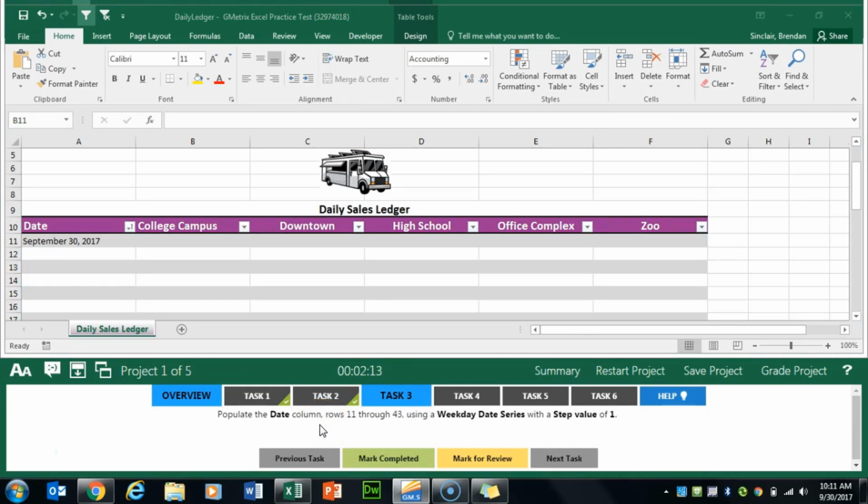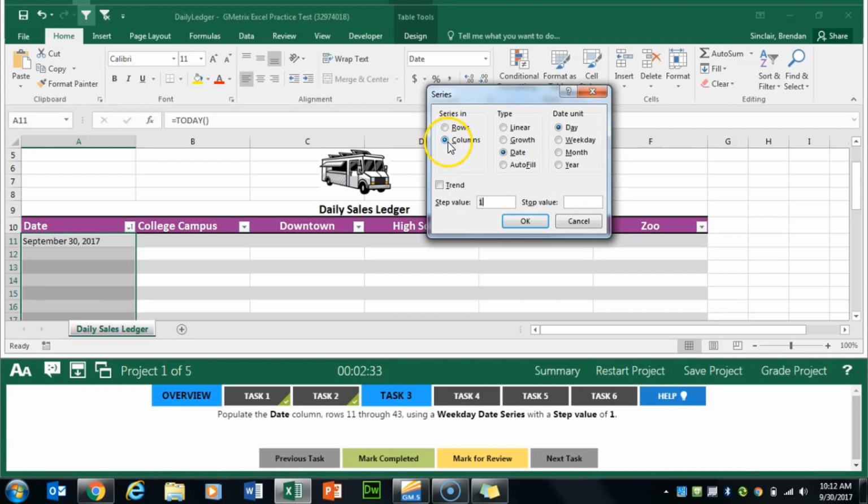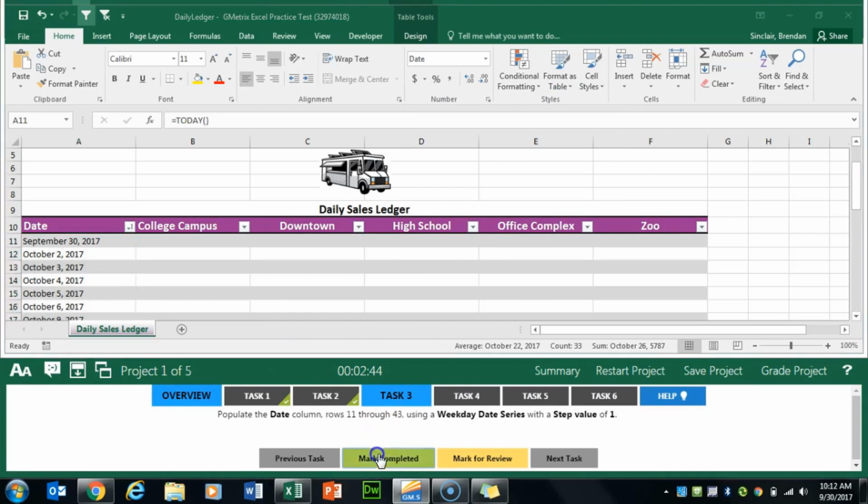Task 3 asks us to go ahead and populate the date column over here, rows 11 through 43, with the weekday date series with a step value of 1. So we are on the Home tab, we're in the editing group, and what we want is the fill drop down here, and we're going to click series. Column is correct because that's what we're working on, and we want date, but we want to change from date unit to weekday. And then our step value is 1 already, so we'll go ahead and click OK. And we'll click Mark Completed.